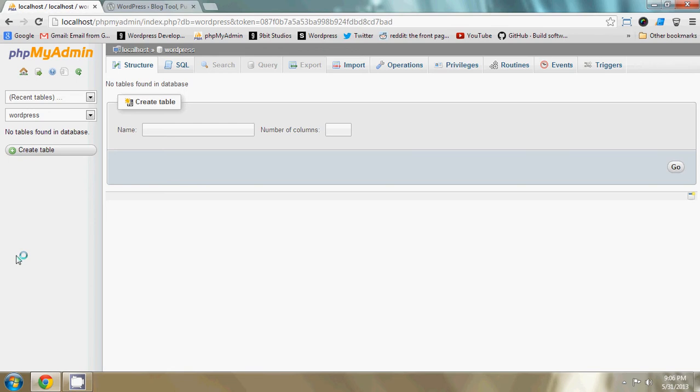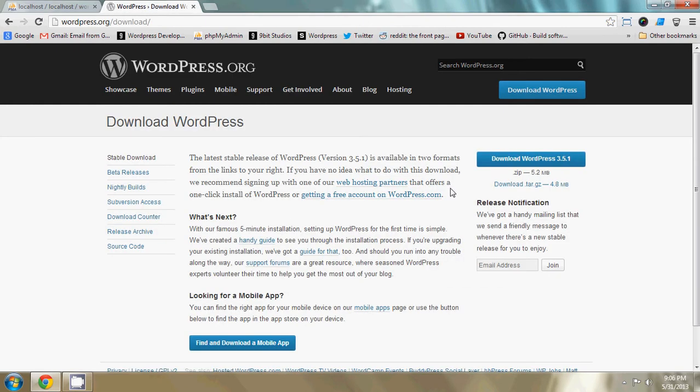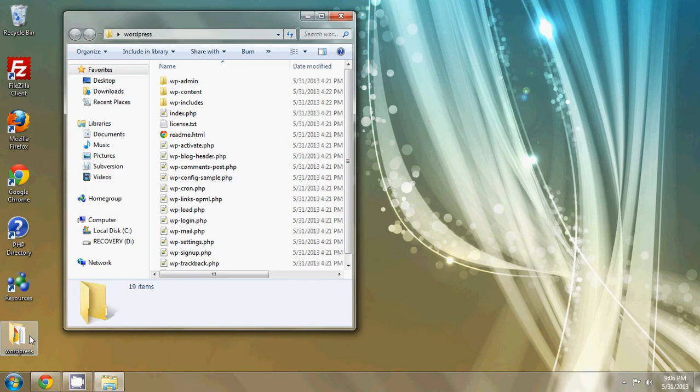So the next step is to download the WordPress package, and the way that we do that is by going to the WordPress website and finding the download WordPress button, and we can download the latest version of WordPress from here. And then once you download the package and extract the WordPress folder, you come up with a WordPress directory that has all the files and folders that you need to run WordPress.